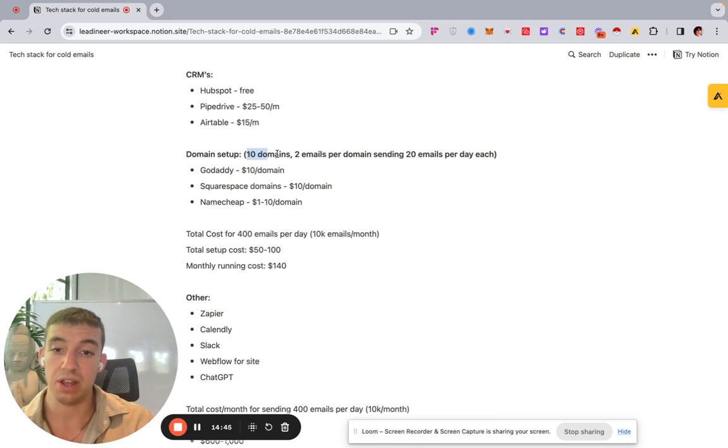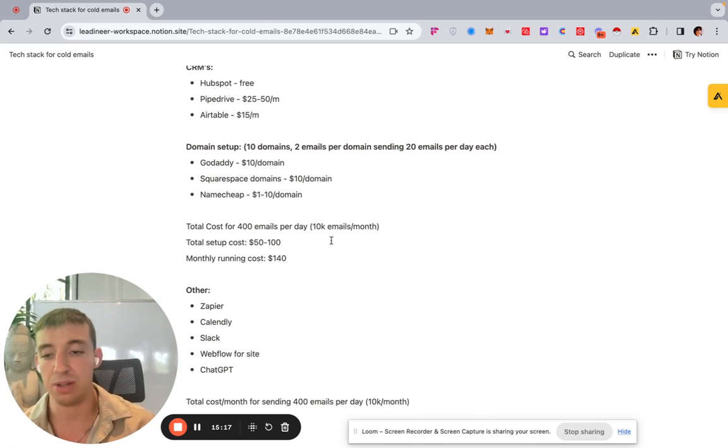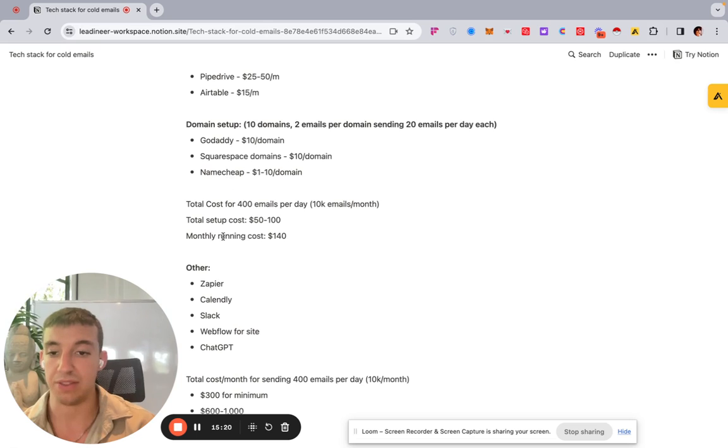If I was doing the setup, you would want to set up around 10 domains, 2 to 3 emails per domain. But in this case, we would be sending 20 emails per day per email address, basically. So in total, you would be able to send 400 emails per day, which would be about 10k emails per month for 25 days of the month. And the total setup cost for something like that might be 50 to $100, depending on if you get it on Namecheap or Squarespace.